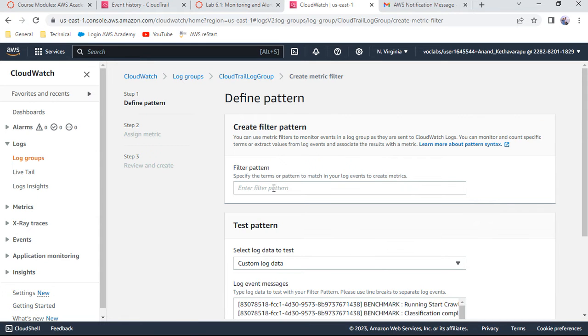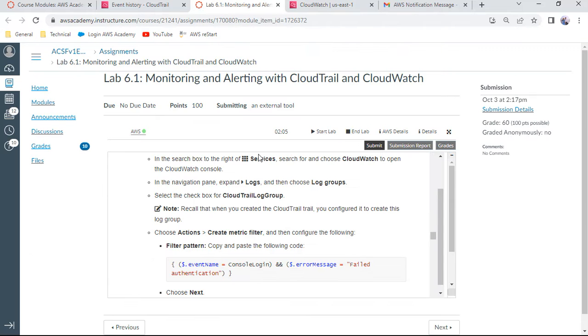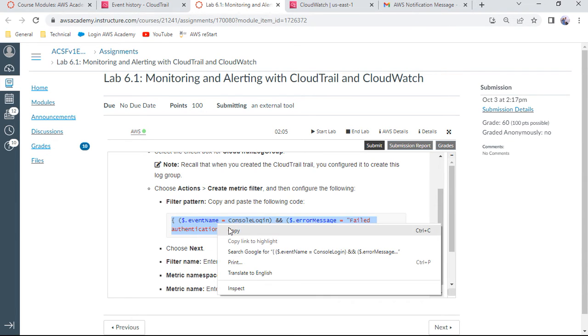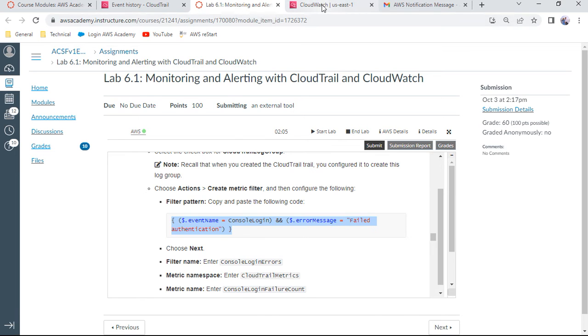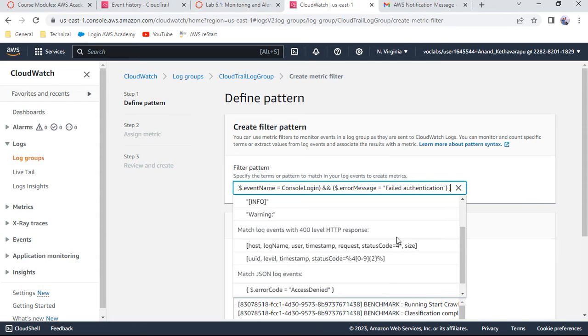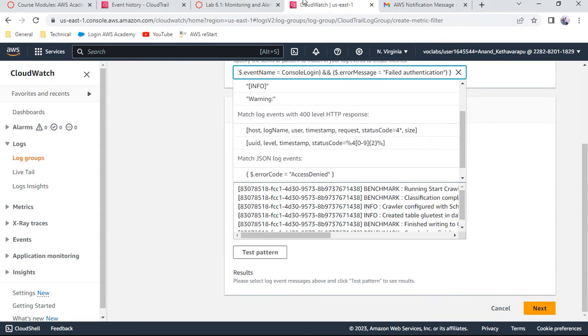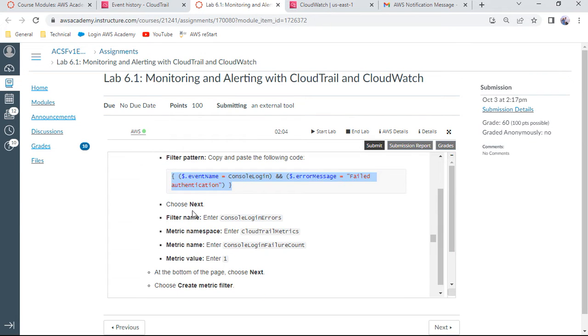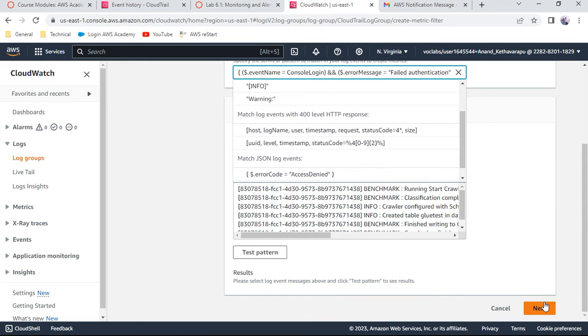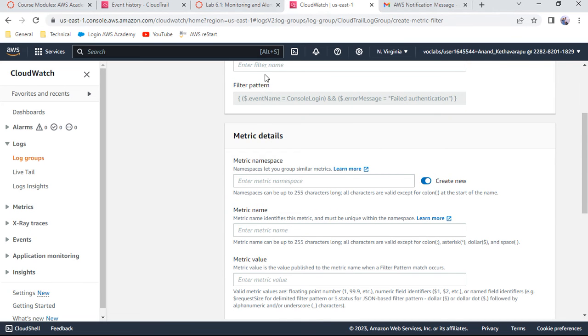Let us learn how to create a metric filter. And for this filter pattern, you can copy and paste. The event is a console login, failed authentication, something related to failed authentication. We will also verify this one. So I just pasted this particular one, and what you can do is choose next, and the filter name you can give as console login errors. Just say next, don't modify any of the other things.